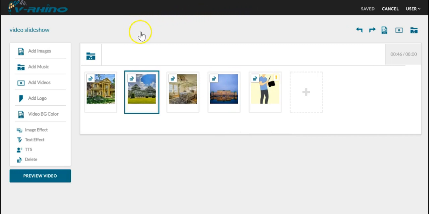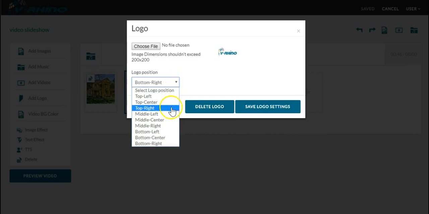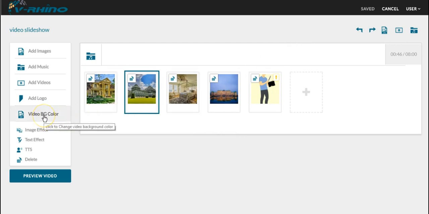So let's once again just run through the tools that you have available. You have add images, add music, add videos, add your company logo. So click on there. You'll see we've got the V-Rhino logo there. So if we chose a file, and then we can choose the position that we actually would like that to appear on our video. It must be a 200 by 200 and needs to be a PNG file. Background color, we've already spoken about that. Image effect, text effects, TTS, delete, and a preview. And across the top you have undo, redo, and you can also add to your libraries.